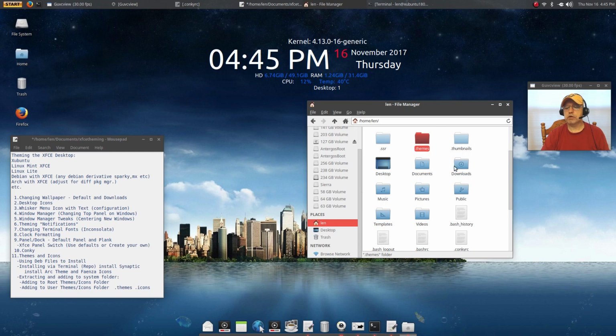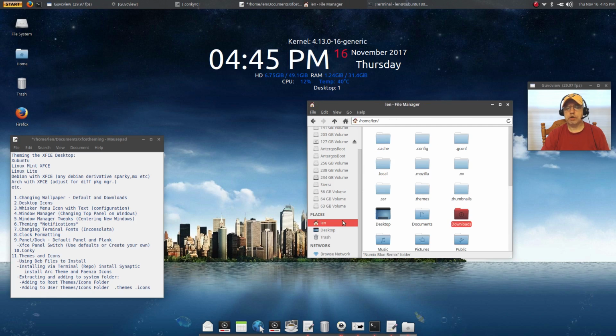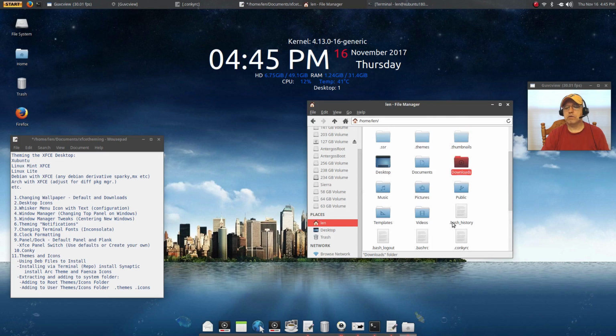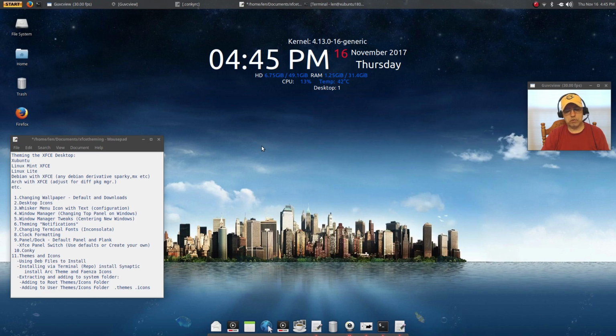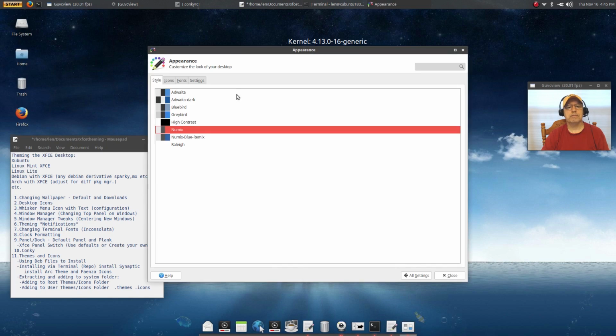What we're going to do is go to Downloads. We're going to right click that folder for Numix Blue, copy it, and then go back to our home folder, find that .themes folder that we created, which should be right here, and paste that in. Now, I'm not sure if that's going to show in themes yet. I might have to log in. So let's take a look. It is there. So you can see I now have Numix Blue Remix.